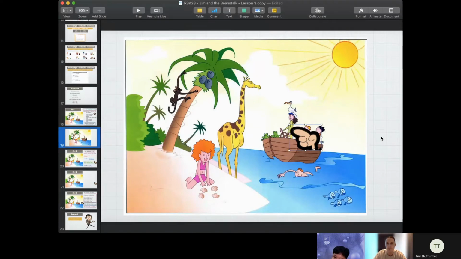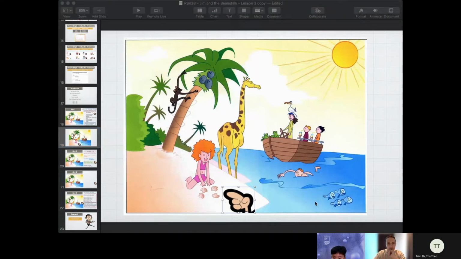All right. Let's do one more. What are these? They are shells. And can you spell shells for me? S-H-E-L-L. Very good. Okay, right.